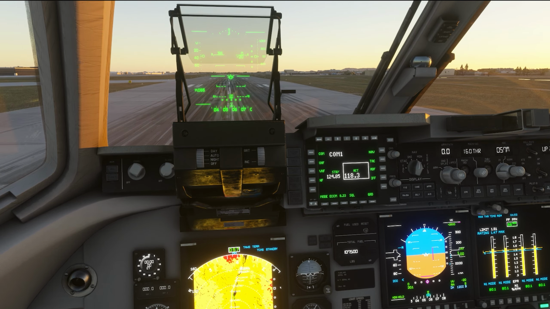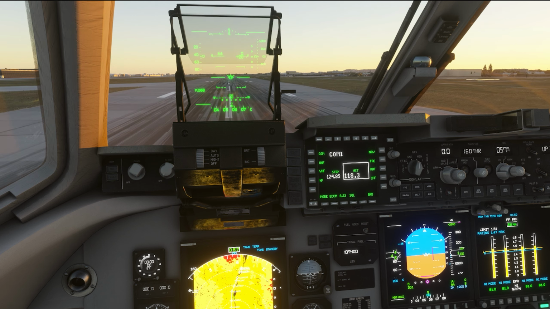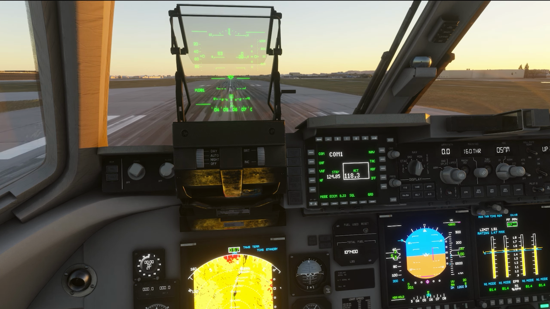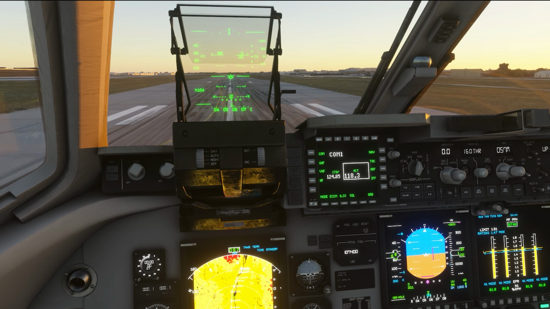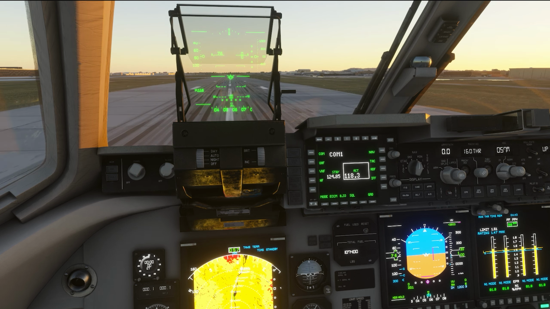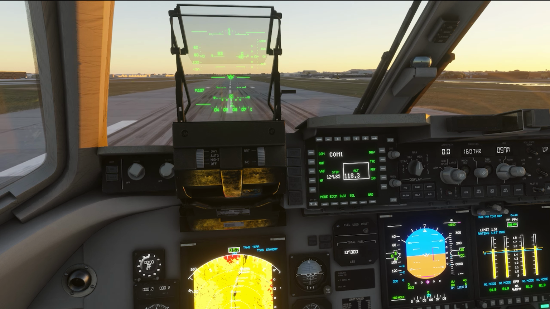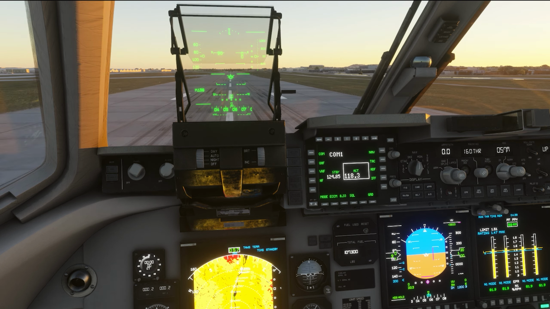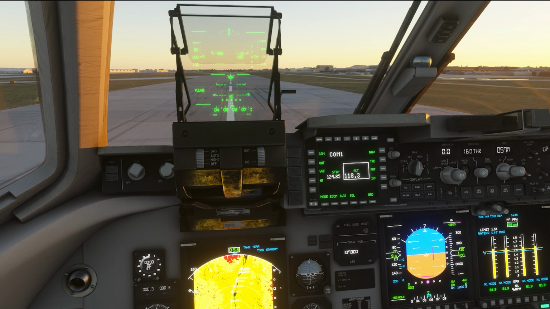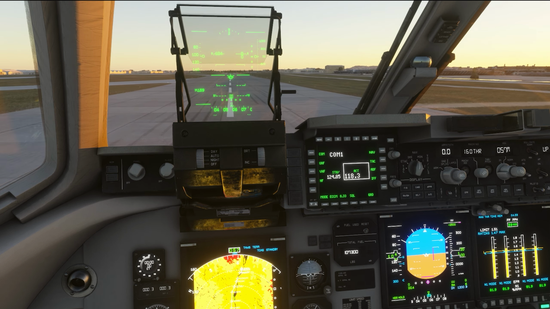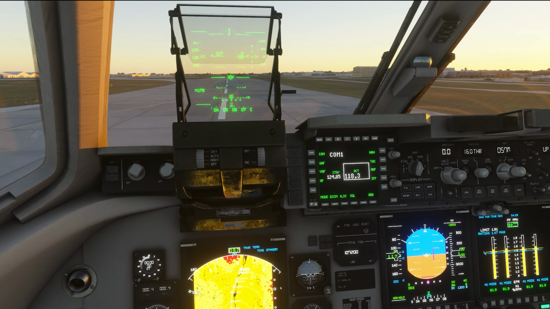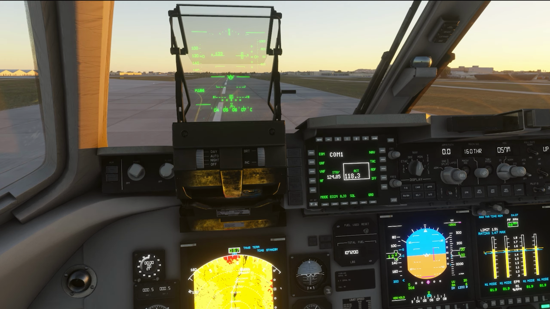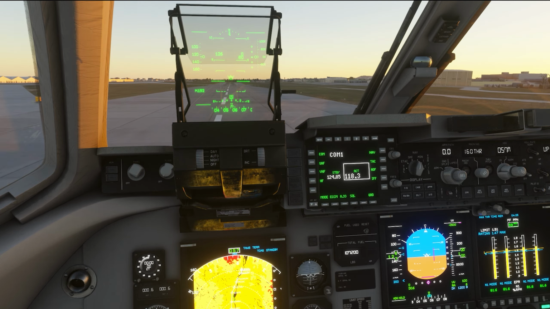Airspeed's alive. 80 knots. You will see the G coming, it's the V go, means that we can go, V go. And now let's begin our rotation.